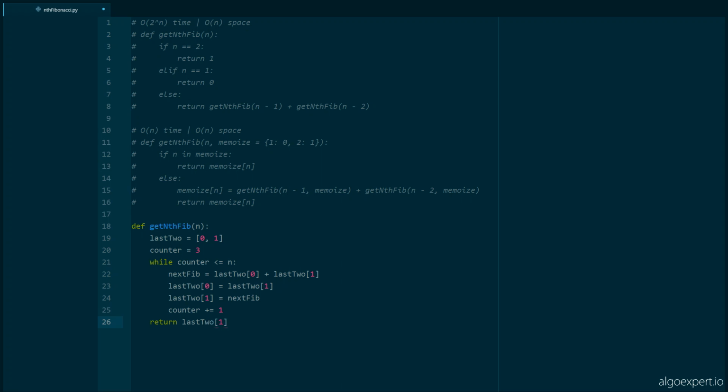Now here there's just one little edge case that we have to take care of. If we had called get nth fib of 1, imagine we wanted the first Fibonacci number. That would be the only case where we don't want to return last 2 of 1. We want to return last 2 of 0, the first value in last 2. So here we can say return last 2 of 1 if n is greater than 1, else return last 2 of 0. That's just a simple ternary operator to take care of this edge case. But this iterative solution is going to run in O of n time, but in only O of 1 space, because we're not storing anything apart from the last two Fibonacci numbers.